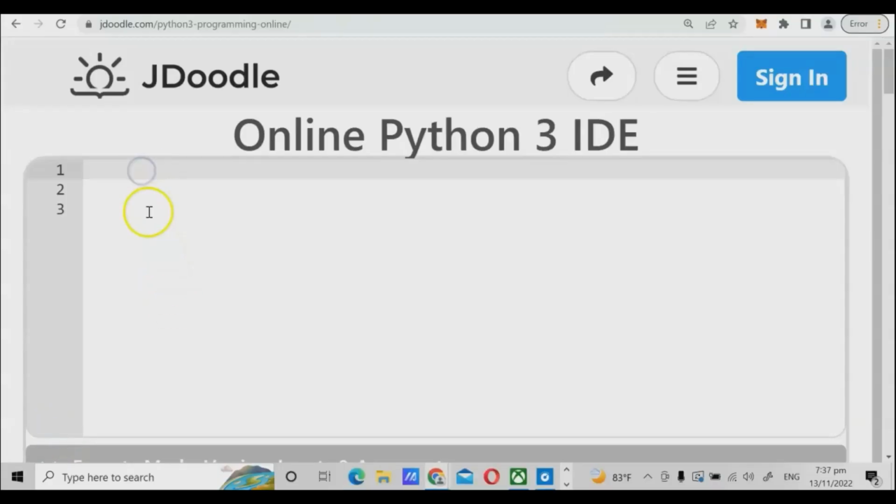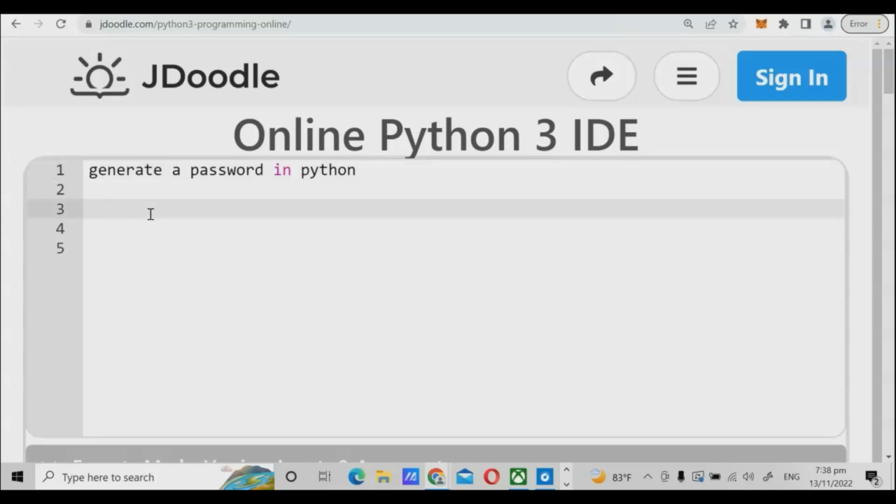Our topic for today is about Python programming. So we'll create a program that will generate a password. Generate a password in Python. So what is the module that will be applied here? We'll be using the random module.